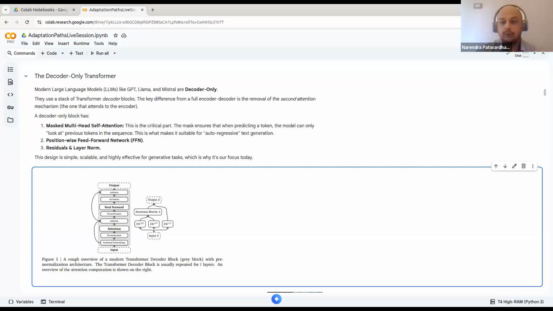This has led to higher training stability because if your inputs are normalized before you process them, then the magnitude of gradients is low. And if the magnitude of gradients is low enough, then you can have training stability. So this is another change that the decoder-only transformer has seen from the encoder-decoder transformer. This design is simple and highly effective for generative tasks, and this is our focus today.